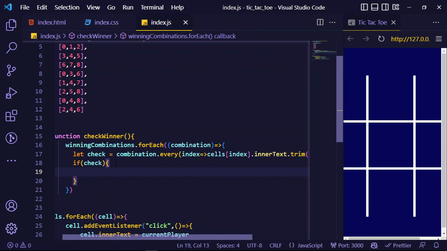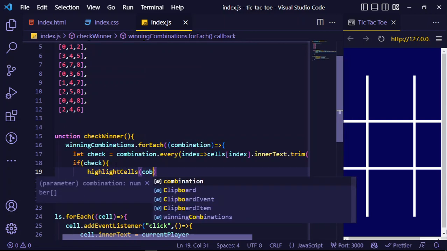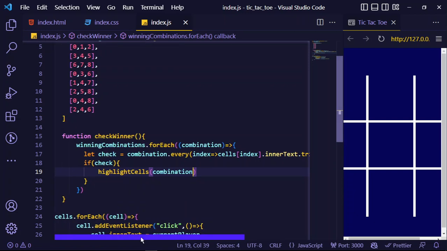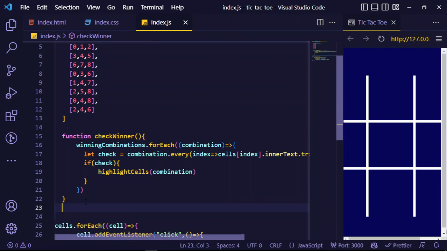then we have to highlight the cells that have won. So we're going to create a function here that highlights the cells. We're going to call it highlight cells. Then you pass the combination of those cells. So if this is true, then you just highlight all those cells. I have to create this function here below. Let me just create it here below.